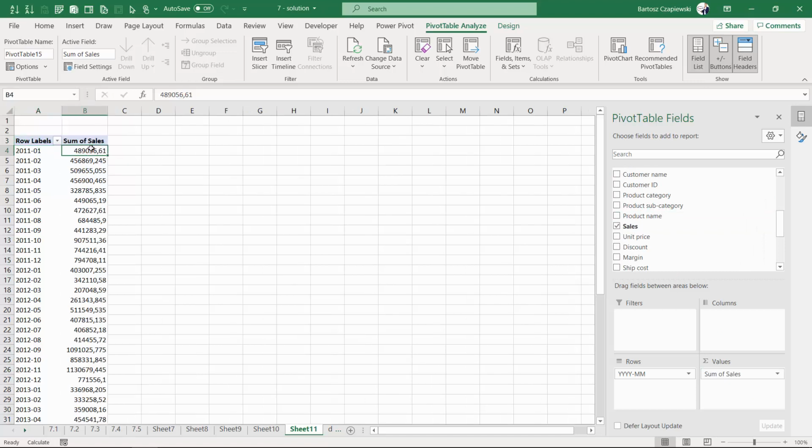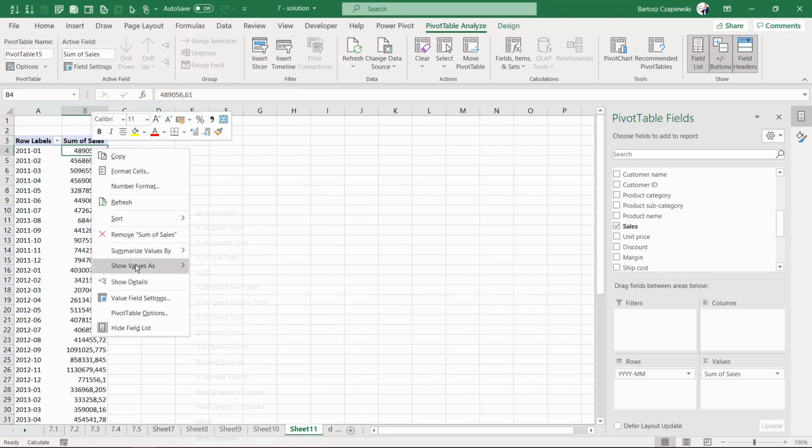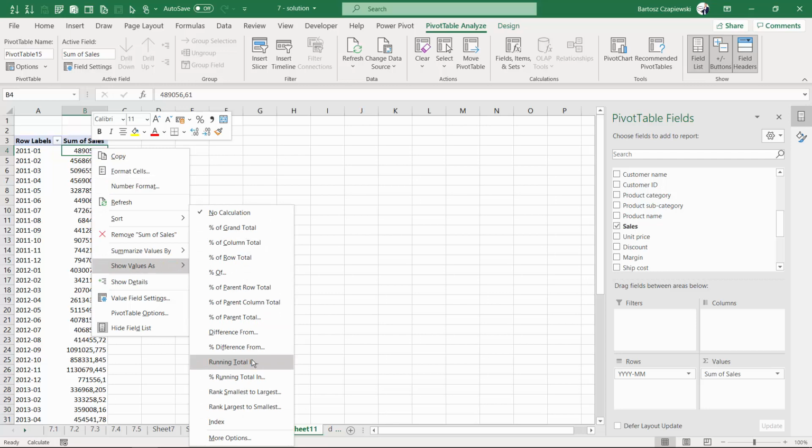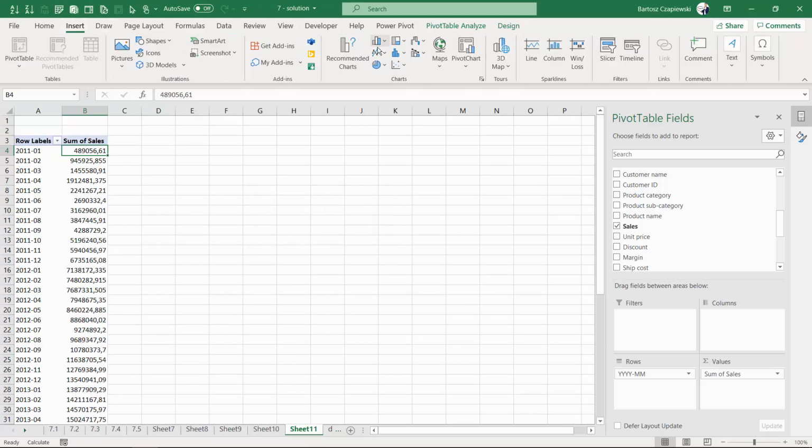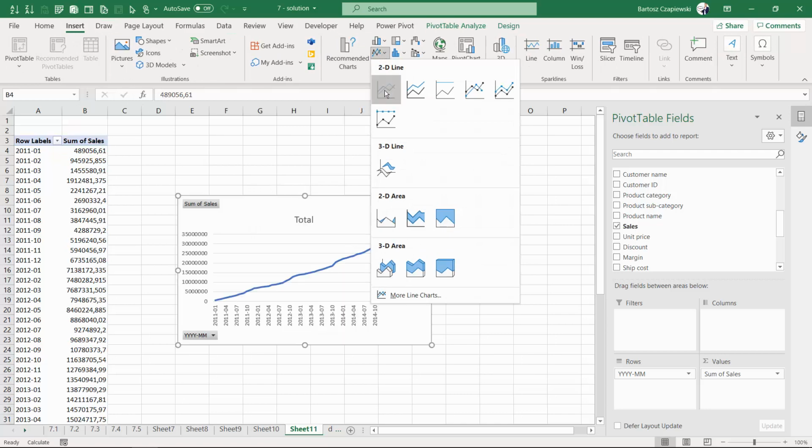And right now, if we create the show values as running total within this field, it's quite easy to spot. We will reach what we wanted.